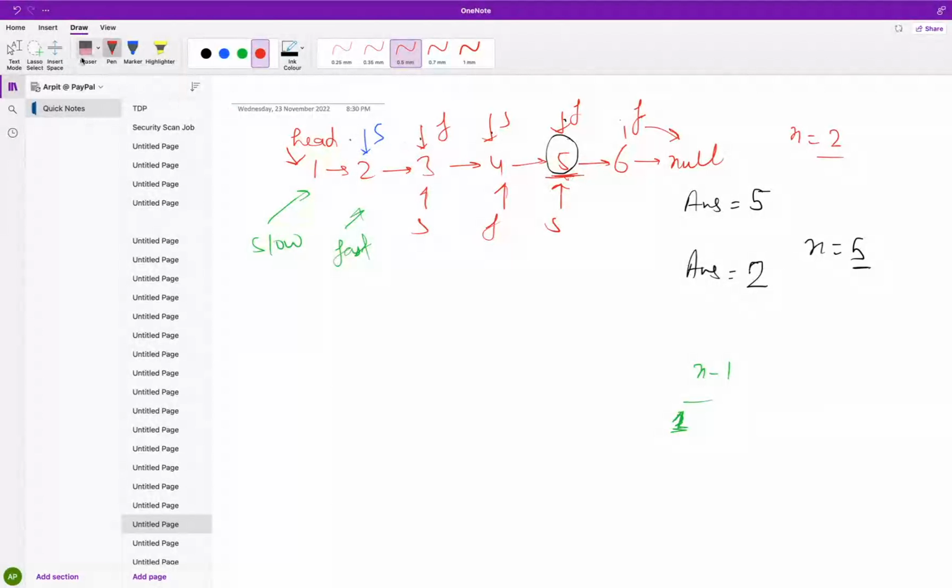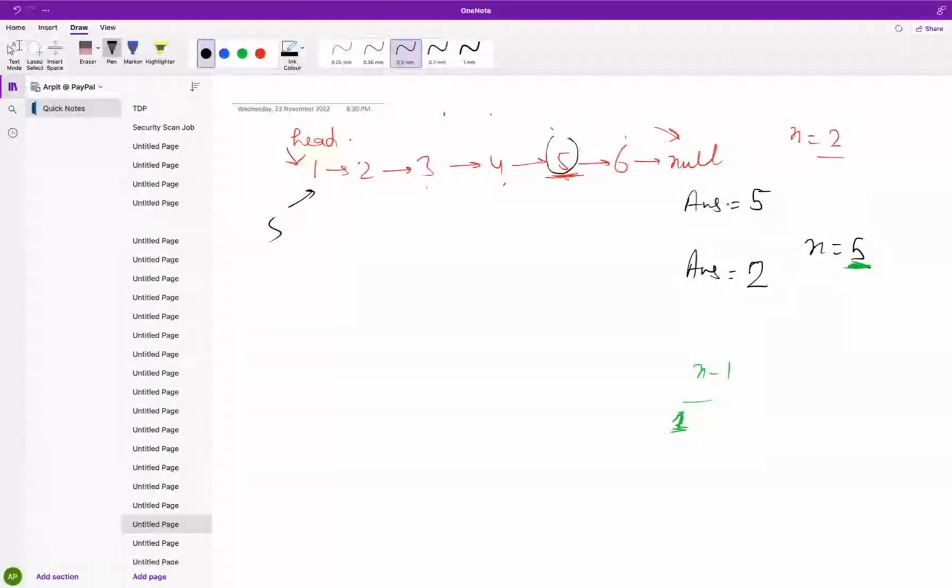But let's see, is it going to work for all the scenarios? Let's see if the n value is 5. Let's talk about if the value of n is 5. Correct? So we are again going to put our slow pointer here, and fast pointer at n minus 1 would be at fourth. So fourth position, yeah, 0 1, we are considering this as a 0, right? So 0 1 2 3 4. Correct? So it should be here somewhere, right, guys?